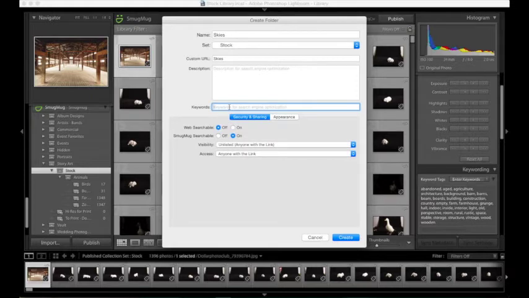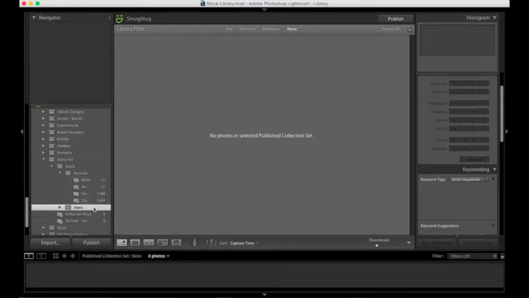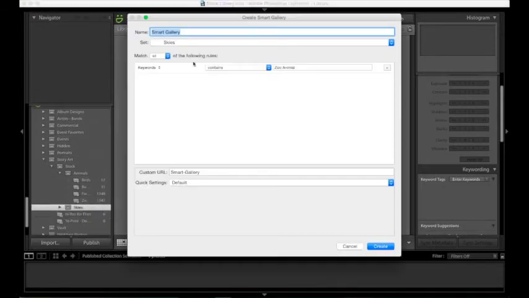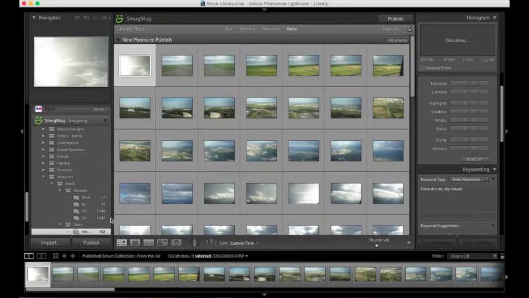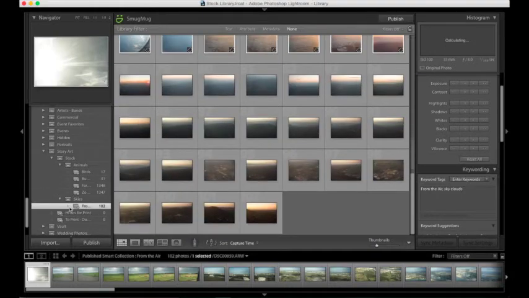Skies is my folder. And what I want to put inside of this are the two subcategories. So I'll create the folder. And then I will create a smart gallery that goes underneath skies. And in this one, instead of zoo animal, which was the last one that I put in here, I will put from the air. And instead of calling it smart gallery, I will put from the air. And create it. And straight away, all of those images are put into that gallery here.